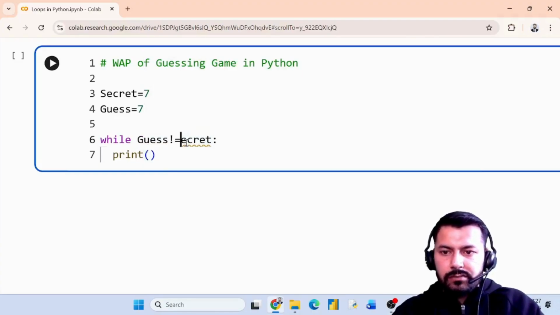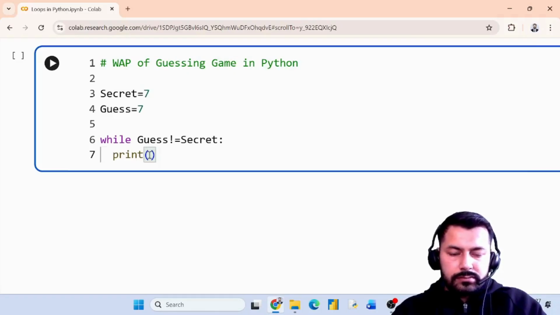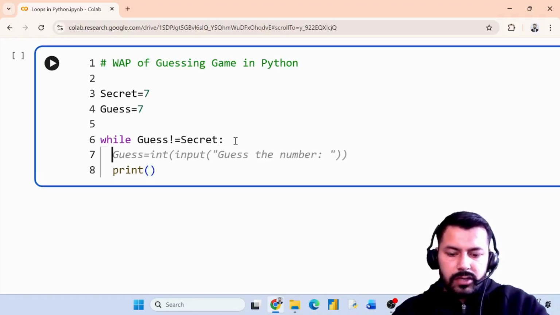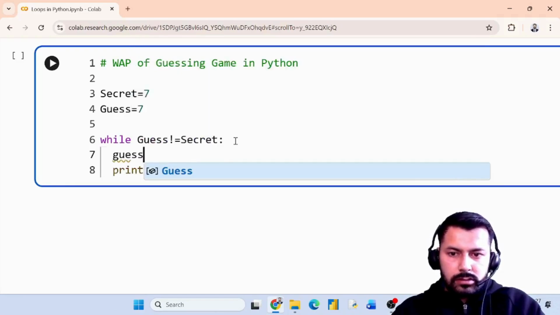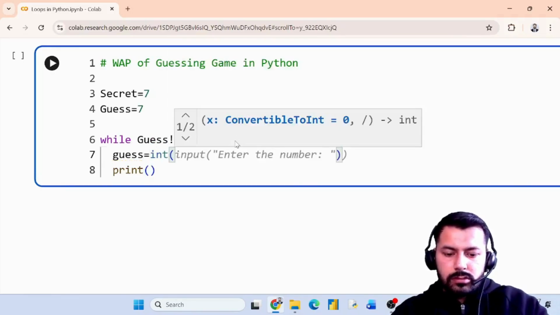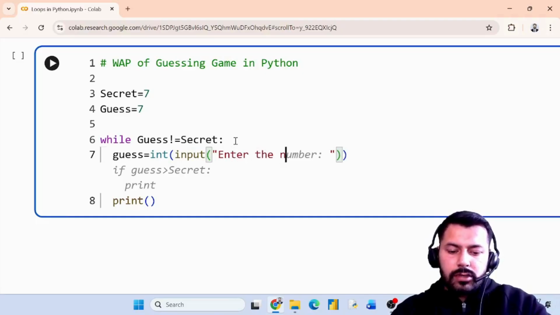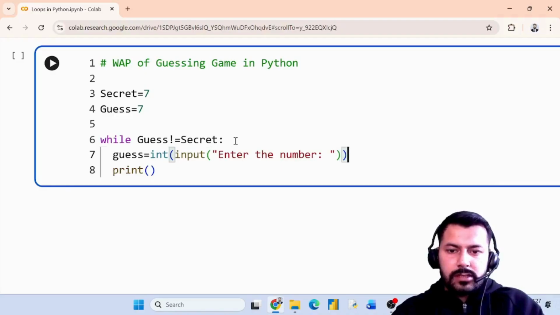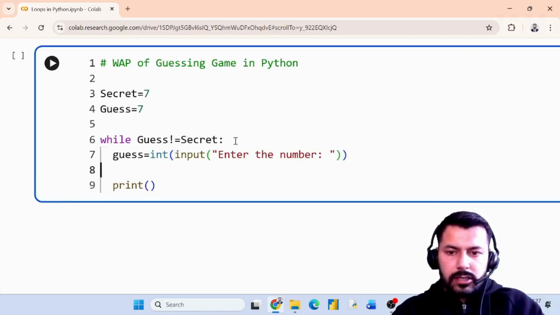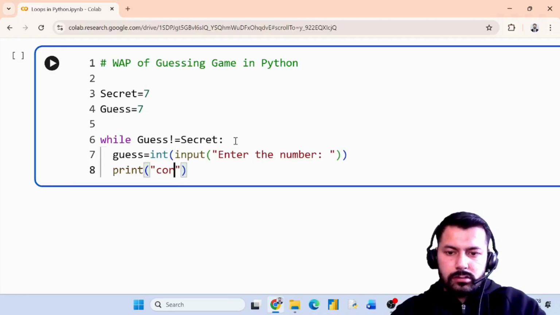Python is a case sensitive language, so the way you have declared the variable, you are going to use in the same way only. So here we will take guess is equal to int input, then enter the number, space, and then it will print that the correct guess.